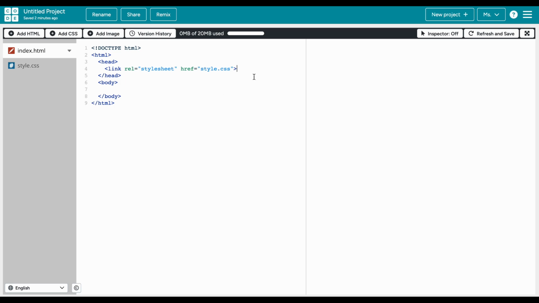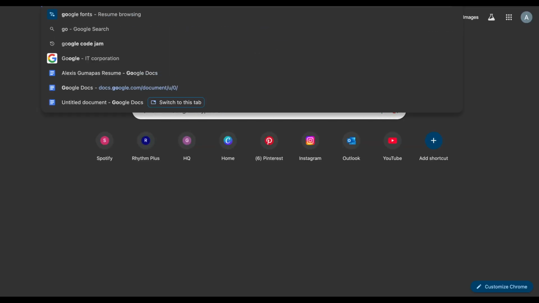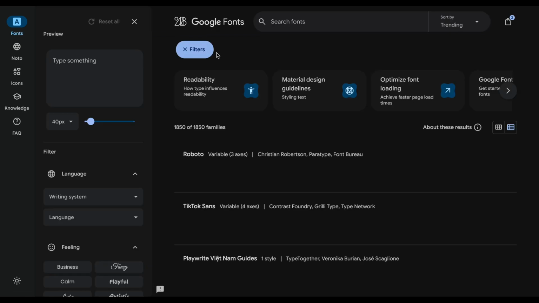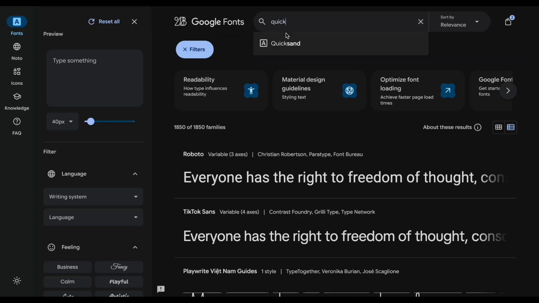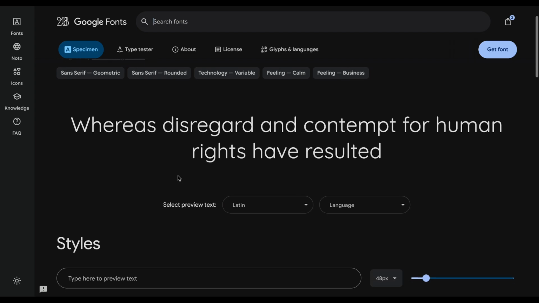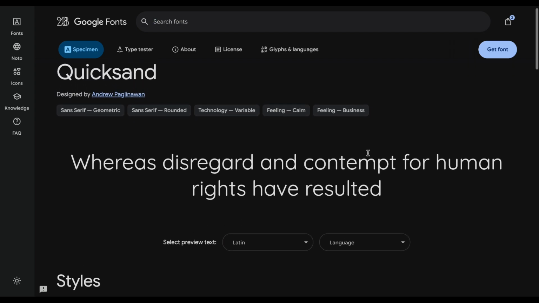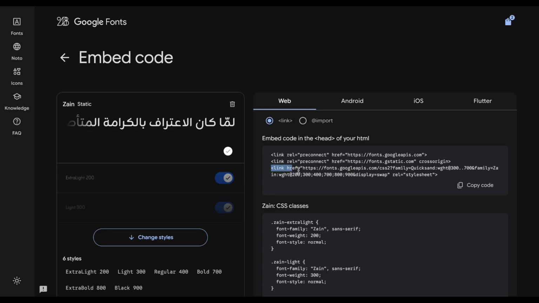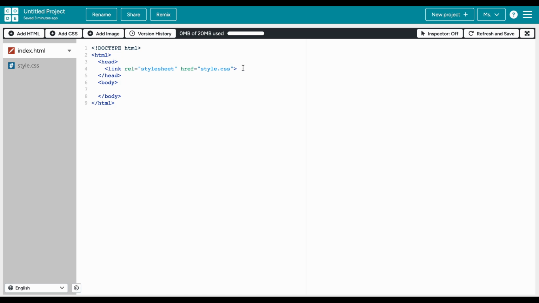Let's begin by linking our custom font from Google Fonts. So first, go to Google Fonts, and you can browse many different fonts, but for this project we use Quicksand. Now let's click Get Font and get the embed code and use the bottom link. Now we can copy this into the header of our HTML.